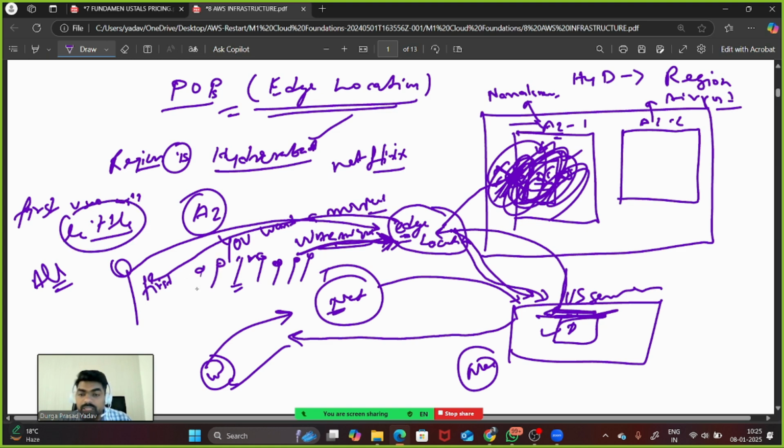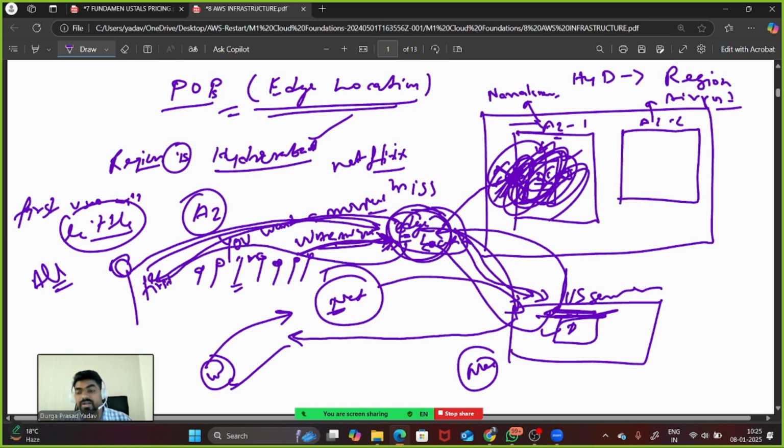But what about other users? If another user makes the request, it will always hit, because the first user requested here, the data was not here, so it got missed. Then it traveled to the US data center, took the data, came to the edge location, and after that it was delivered to the first user. So for the first user, the data will get missed. But for the remaining users, they can watch the movie from this edge location only.